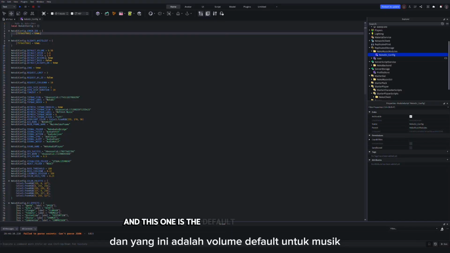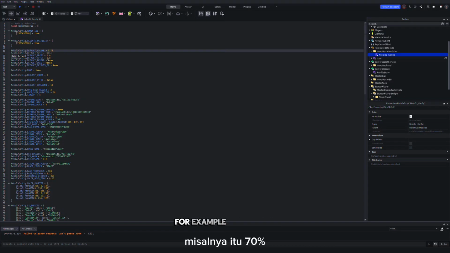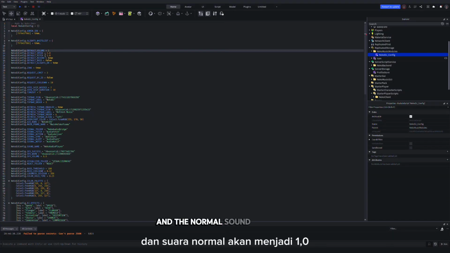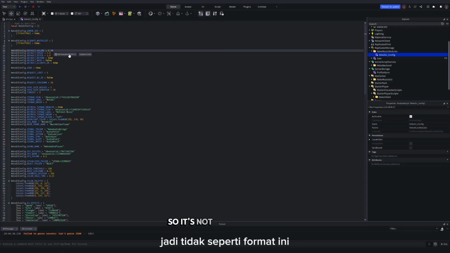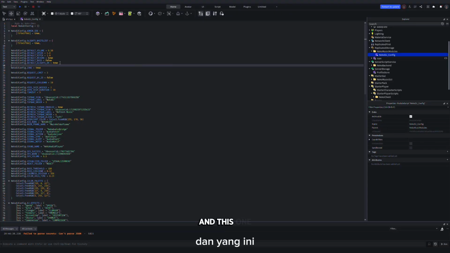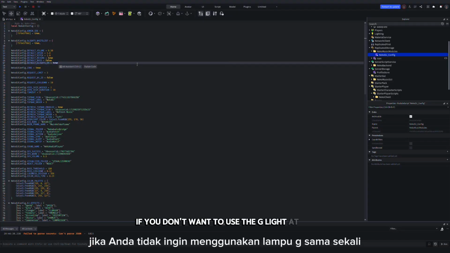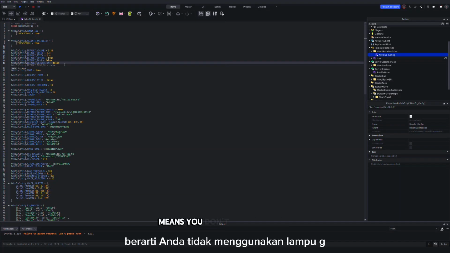And this one is the default volume for the music. If you want to change this, please change it to, for example, 70%. The normal sound will be 1.0. So it's not in this format, not like this one, but rather we're using this kind of value right there. And this one, if you don't want to use the G-Light at all, you can just set this to false. It means you don't use the G-Light.